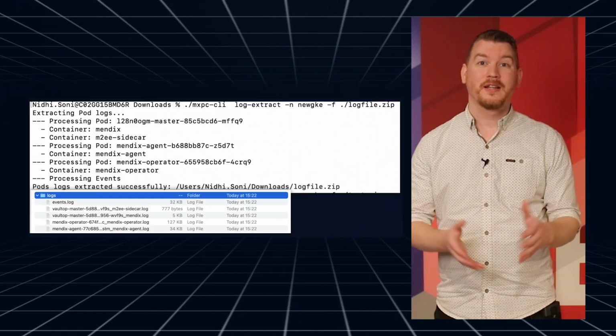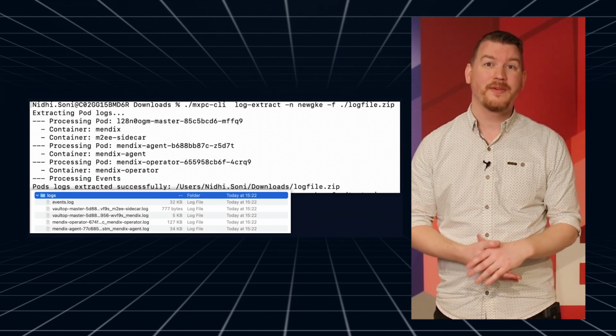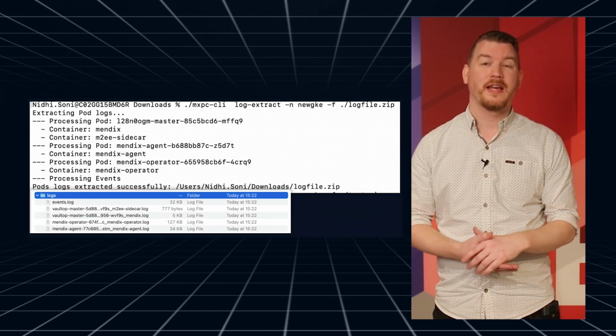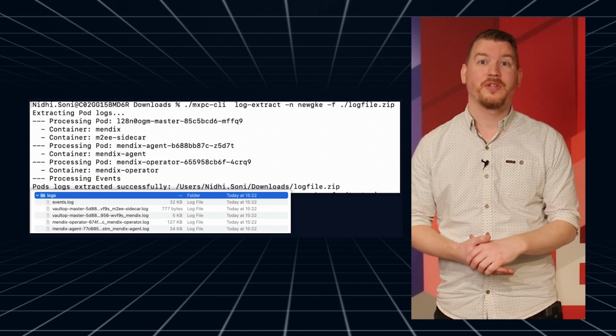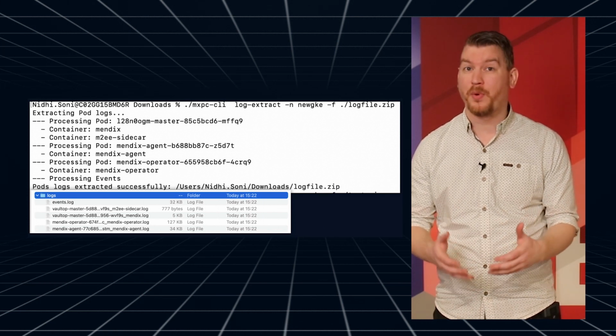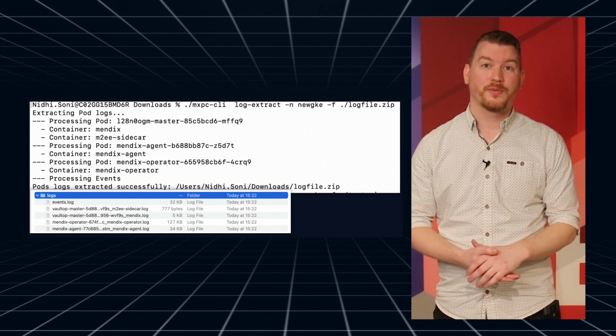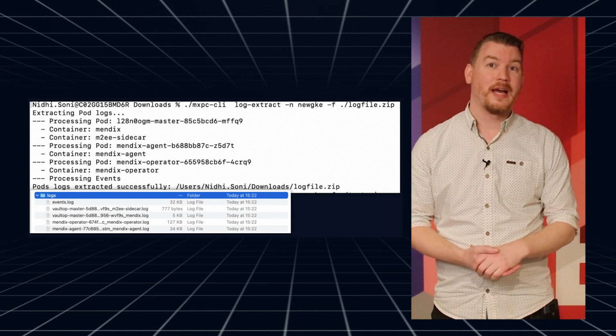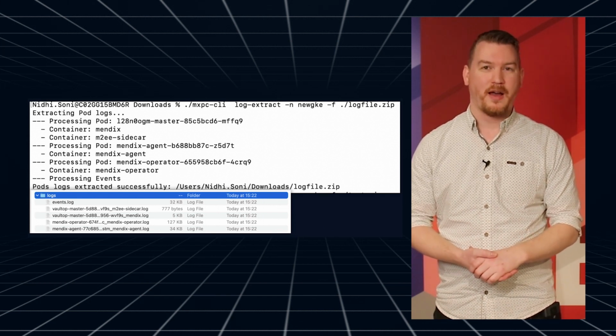And finally, collecting logs for further analysis is now easier by using the mxpc-cli command. This feature collects and sends diagnostic data to support. You can read the full details of this release in the Mendix for Private Cloud release notes on docs.mendix.com.